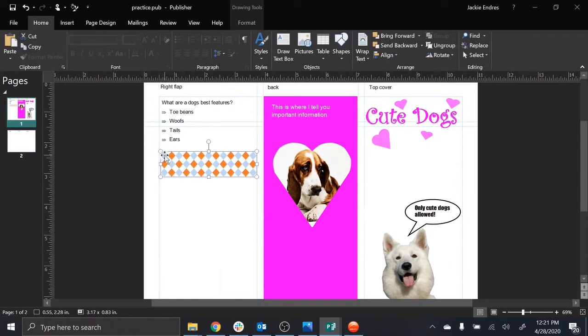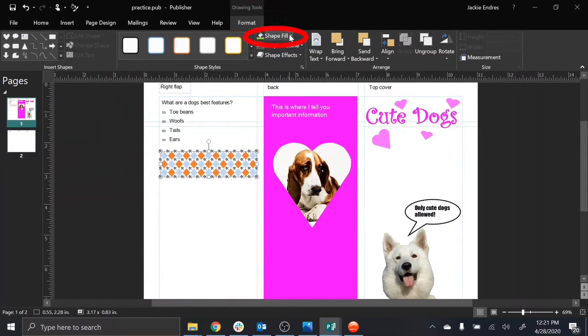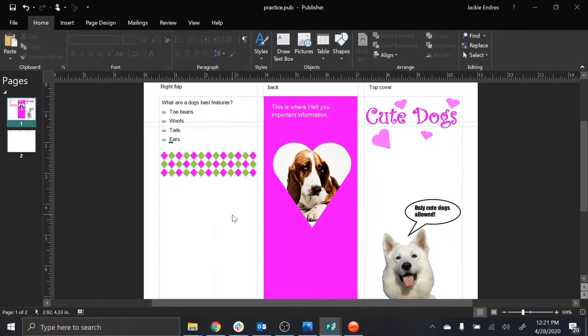If we want, you'll notice that these are all individual parts. You can click on one, hold down Shift, and just click on everything you're interested in. And then I'm going to come up to Format, Shape Fill. I'm going to pick pink. Perfect. Orange and pink do not go together, so I'm going to change those. Way better. Okay, there we go.